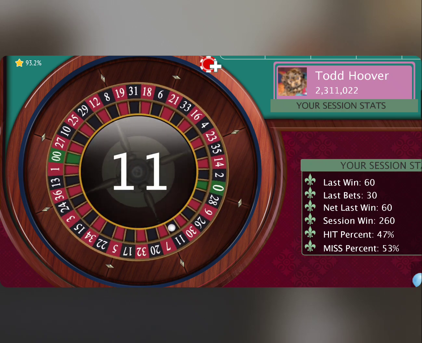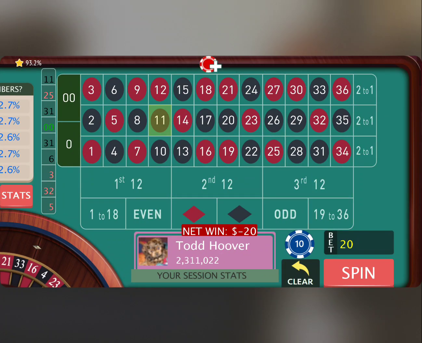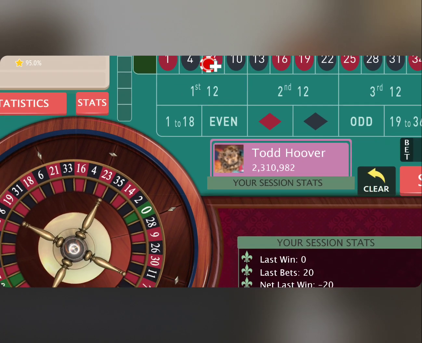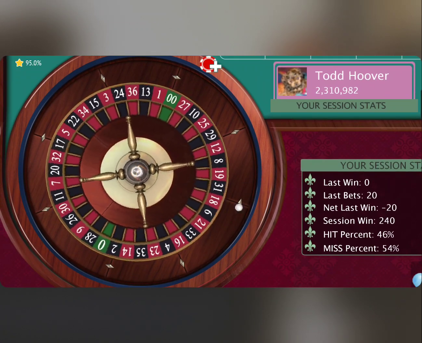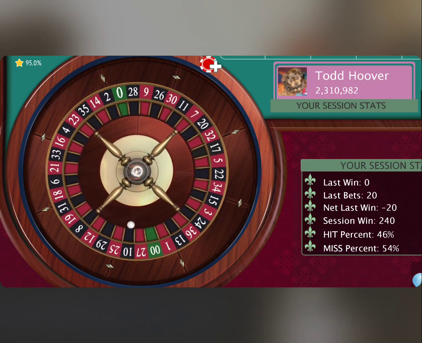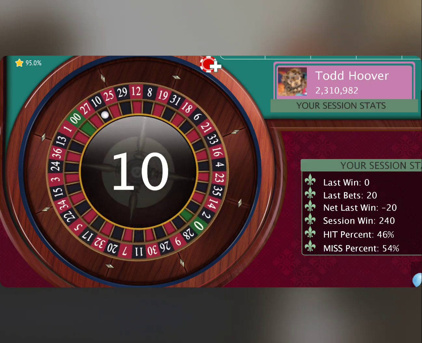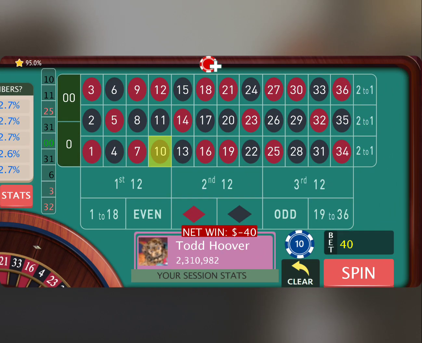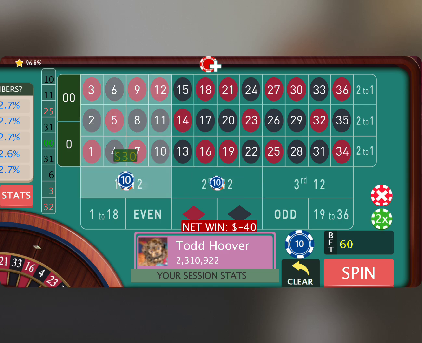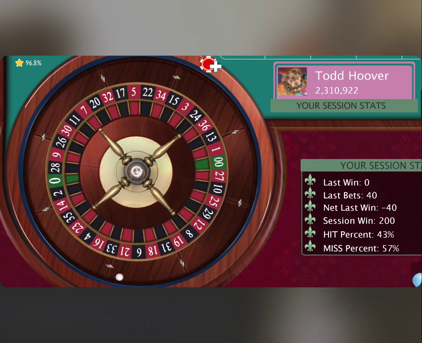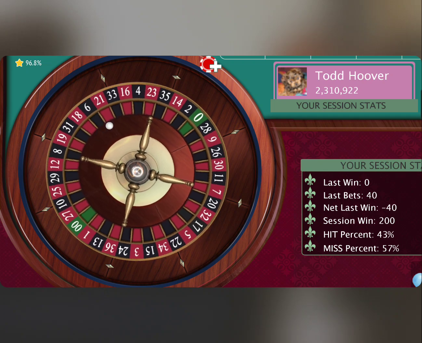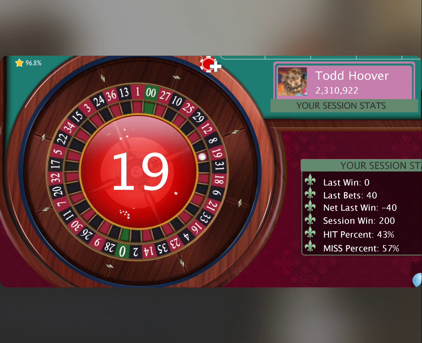$11. That is a loss. Then we go 10, 20. 10, 20, 10, 20. That's another loss. So now we go to 10, 20, 30. See what we get here. 260 was our high.